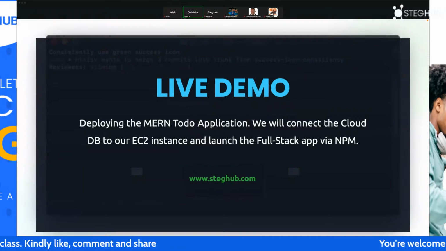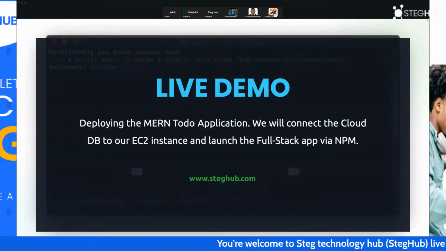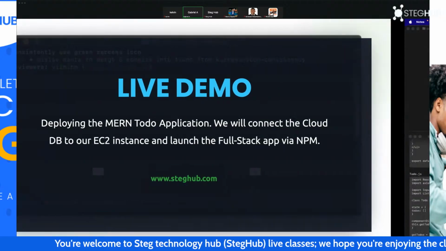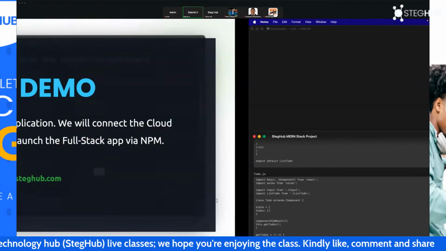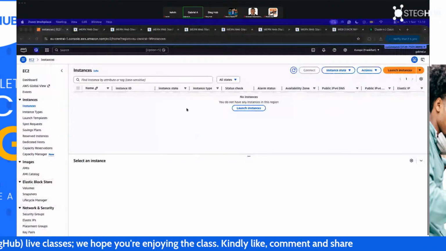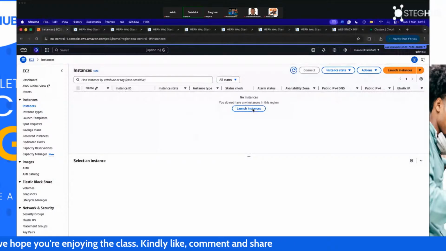So let's look at the live implementation of the MERN stack application. I'll go to my AWS account and launch an instance.